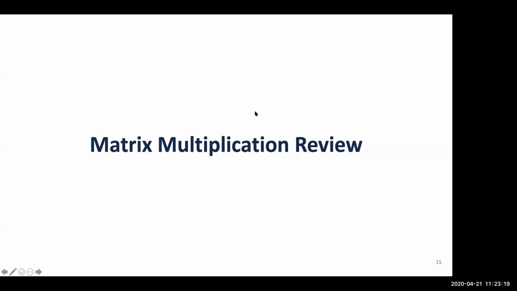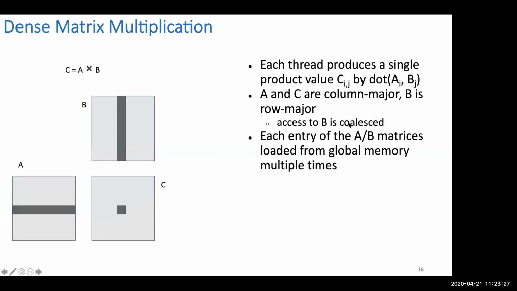Okay, so Professor Hu told me you talked about the matrix multiplication already, so we'll just do a real quick review, just so we can remember. So we're interested in the product of the A matrix and the B matrix to produce the C matrix. Each entry in the C matrix is a dot product of a row of A and a column of B.